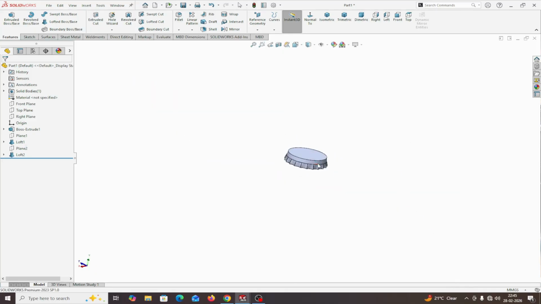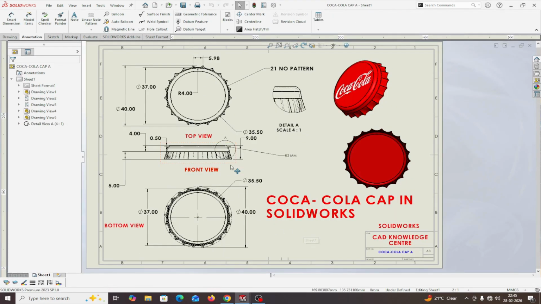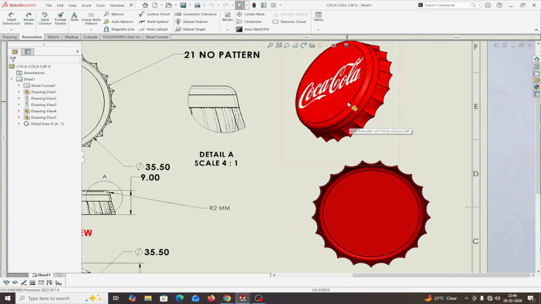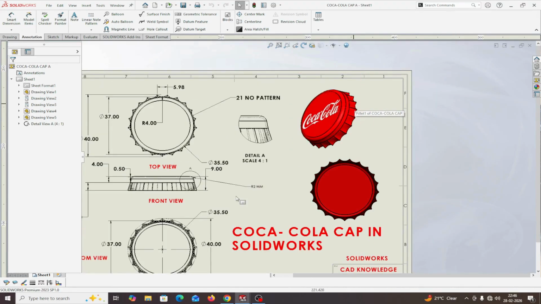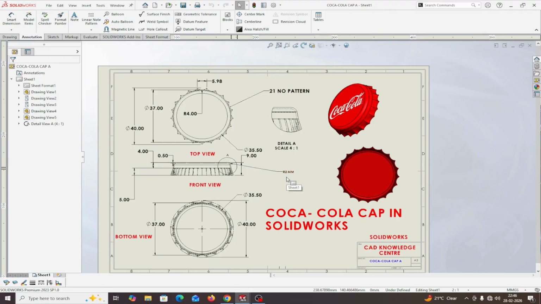Now I have made this. If you see the drawing, I have made this portion complete. The bottom pattern I have made, and this is the fillet here. This fillet is 2 mm only. You will see this fillet is 2 mm here.